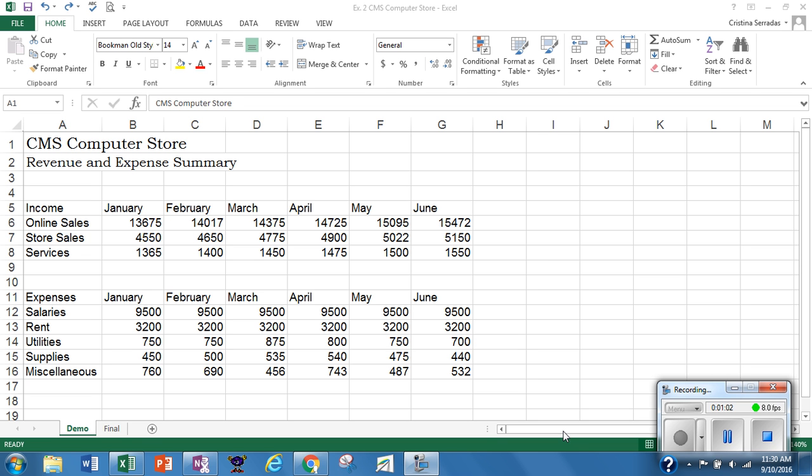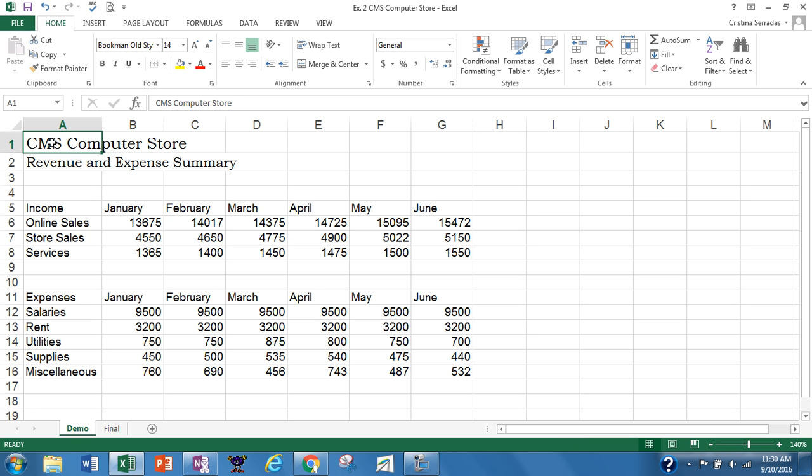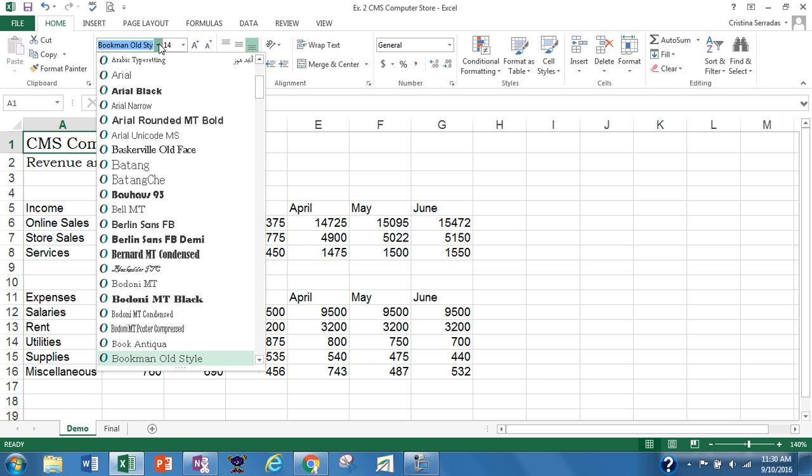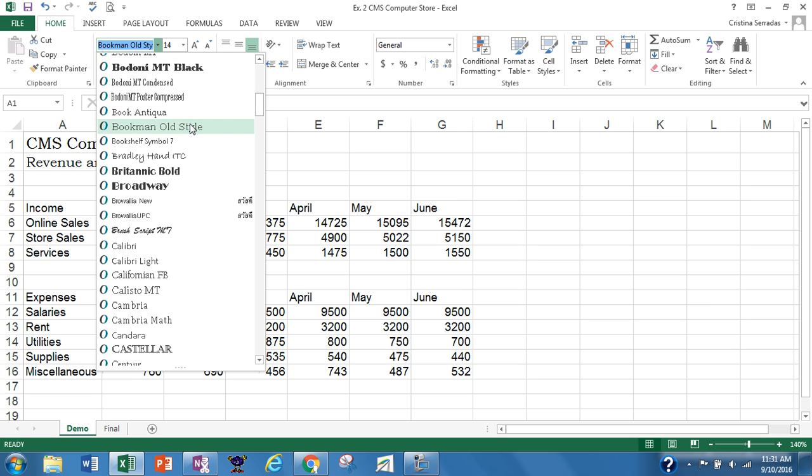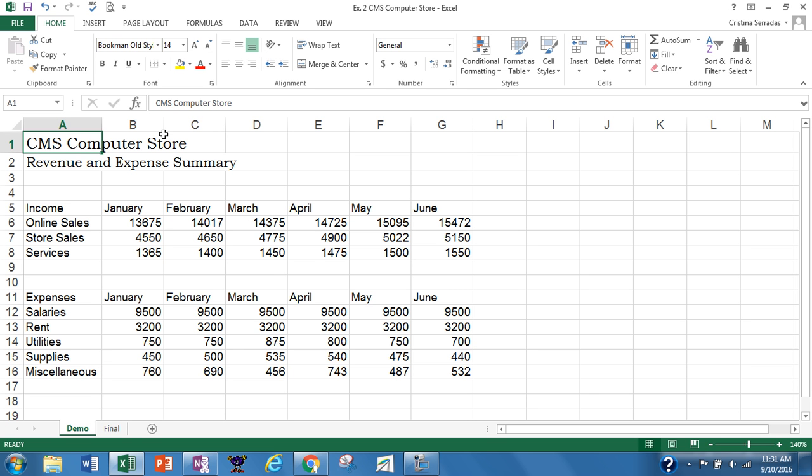So let's get started. We're actually starting with direction number 2, which is to select cell A1, which is right here, and change the font to Bookman Old Style. I actually have already done that, and I know I did because it says Bookman Old Style. But Bookman Old Style is found in the B's. And then direction number 3 is to change the size to 14.